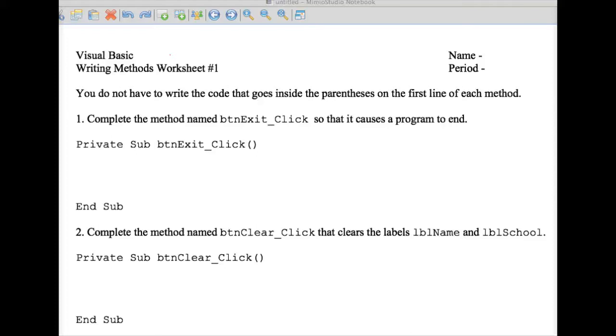Hello, this is Mr. Minnick helping my Visual Basic students learn to write methods by doing some of the exercises on Writing Methods Worksheet number 1. You do not have to write the code that goes inside the parentheses on the first line of each method. So you do not need to fill in any code that would have to be there for this all to work when we executed the program. I'm just allowing you to keep those parentheses blank.